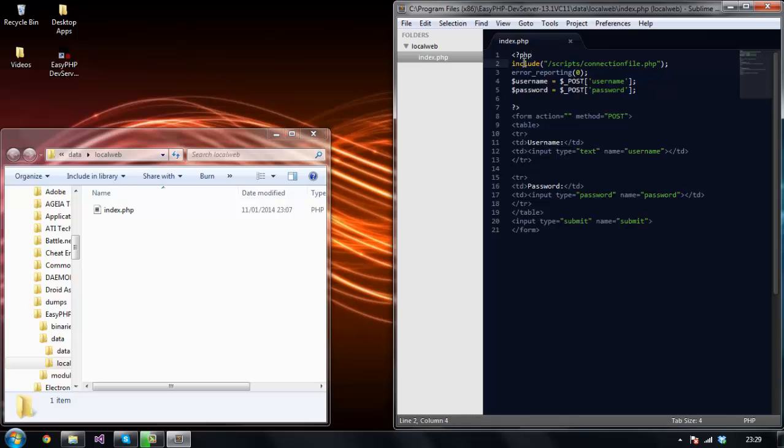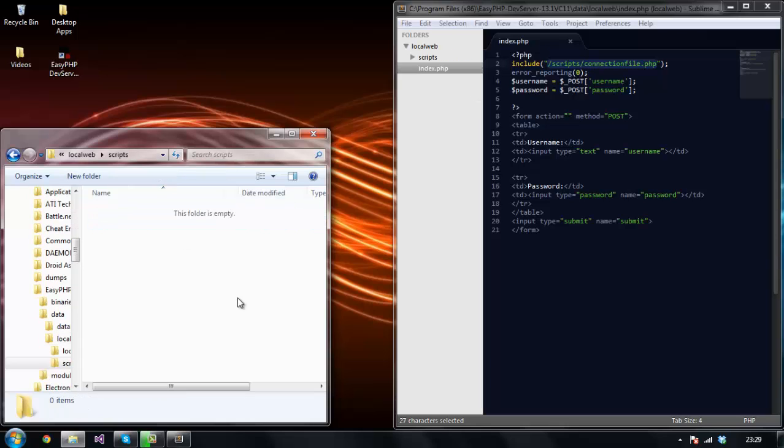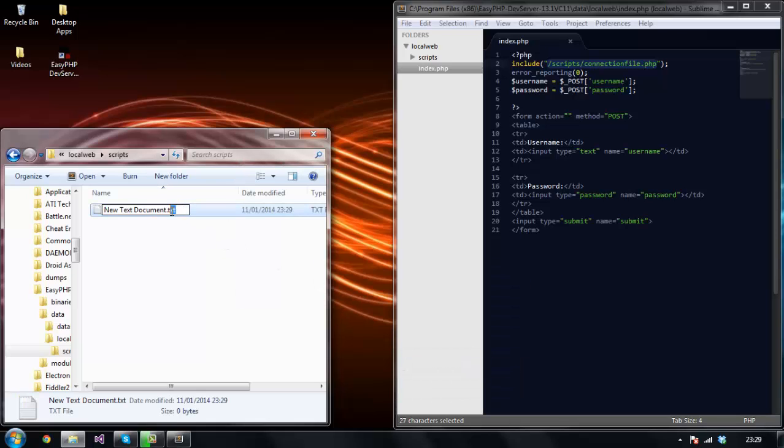Basically, include includes the file you're pointing to into this one. So make a new folder and make sure you add that line called scripts. And then inside there, you're going to make another one. This is going to be the connector file to connect to your database. So it'll be a PHP file. I've got to change the name.